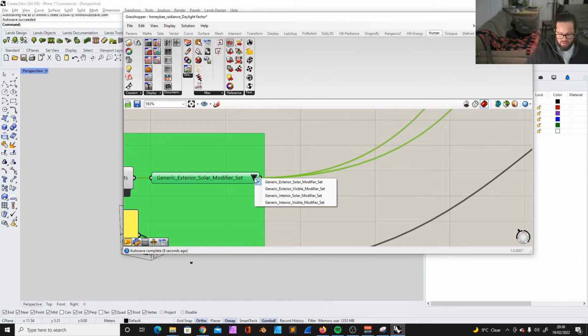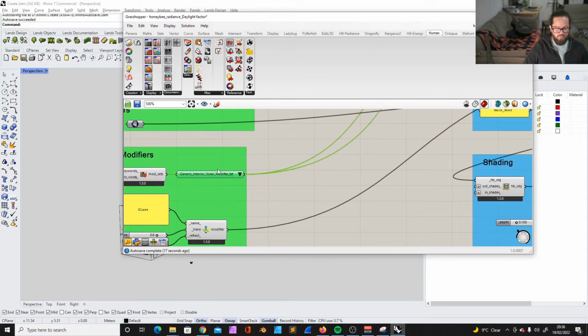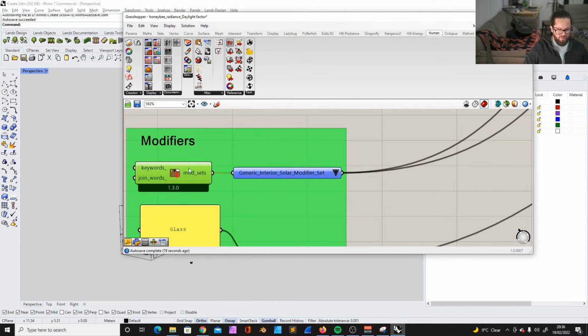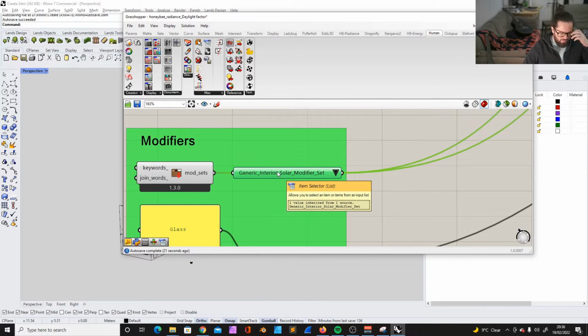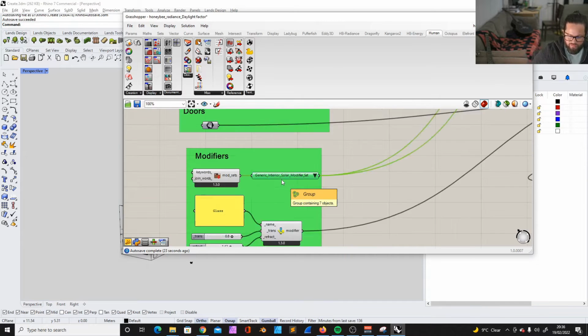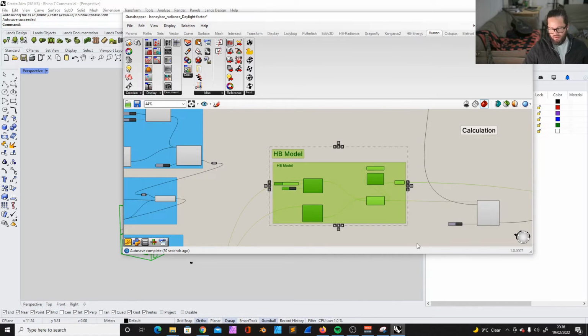In that case, we can use this one, the generic interior solar modifier set. This is basically our base modifier set. And please check the other video about modifiers. So now we have set this one.